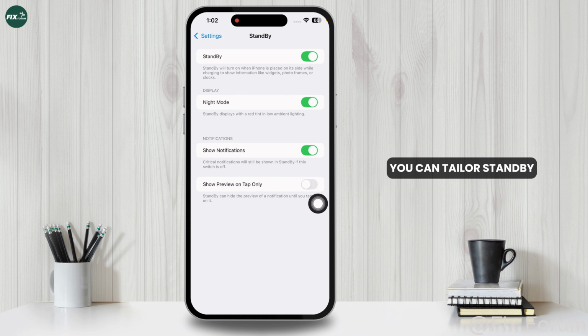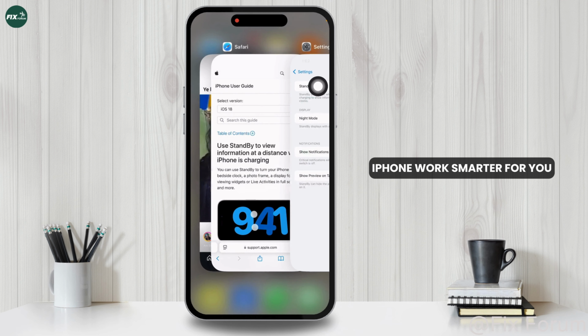You can tailor standby mode to your life. Set it to silence notifications during your sleep hours, or choose to keep your most used apps running in the background during busy days. It's all about making your iPhone work smarter for you.